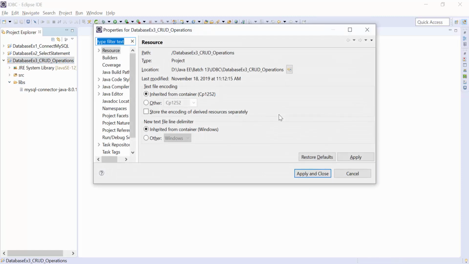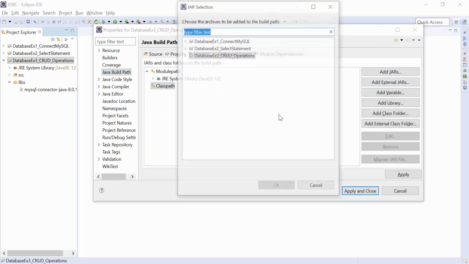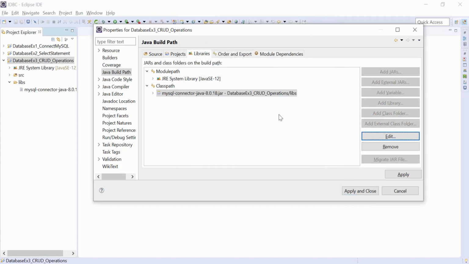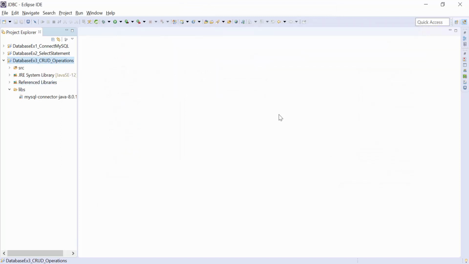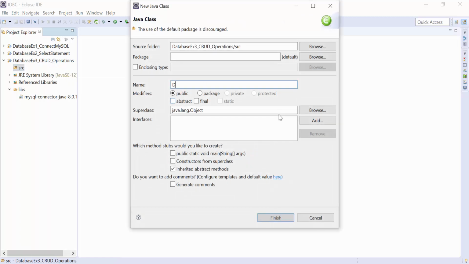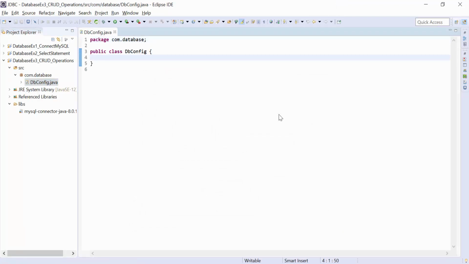Next step is to open the properties of your project. Use Alt Enter as a shortcut to go to properties, and then from library click on classpath, add jars option, and I select the jar file. Click apply and close the window. Next step, here you create a class. The class name I give is DatabaseConfiguration, and the package I provide is database, and define a function to make the database connection.